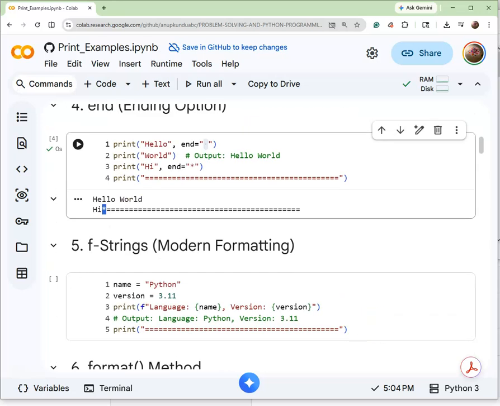Now next is formatted print, the f-string. So modern formatting, right? Here, the first line is name equals Python, so we create a variable called name and store the string Python in it. Then version 3.11, so we created a variable called version and stored the number 3.11 in it. Here 3.11 is a float, a number with a decimal point.